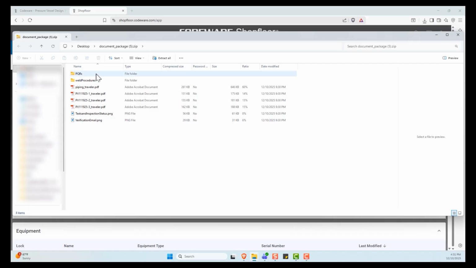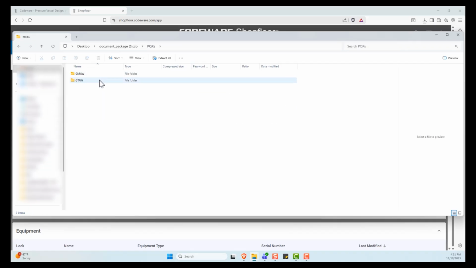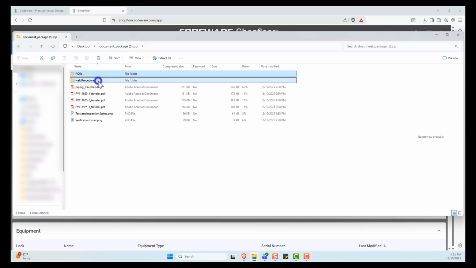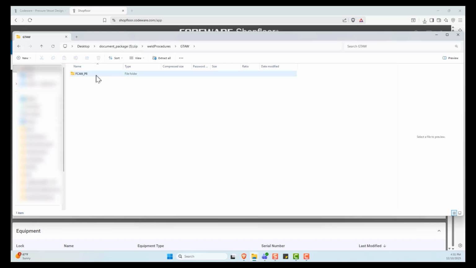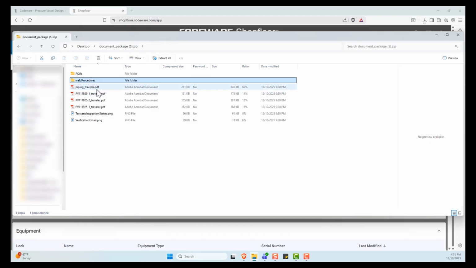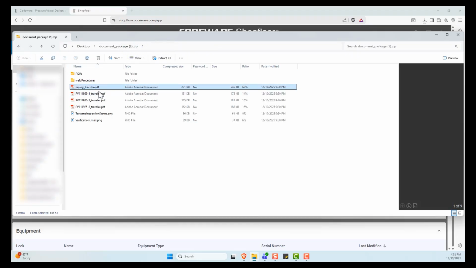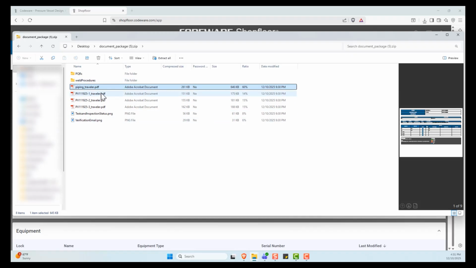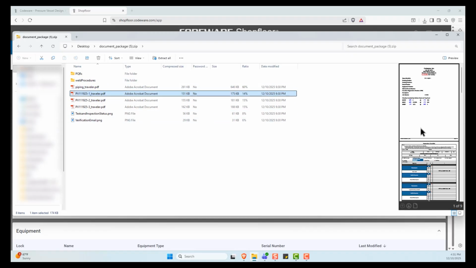So here you'll be able to see all of the welding forms. So we have our PQRs, our WPSs, all those will be in here, as well as our travelers for each of the pieces of equipment. So here we have a piping traveler and a vessel traveler, and then our uploaded files as well as the attachments.